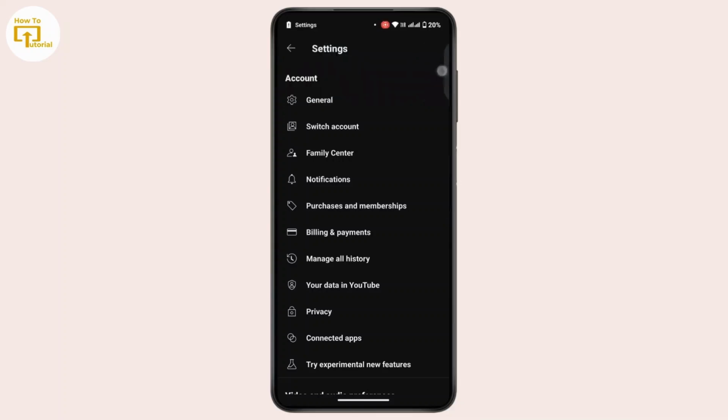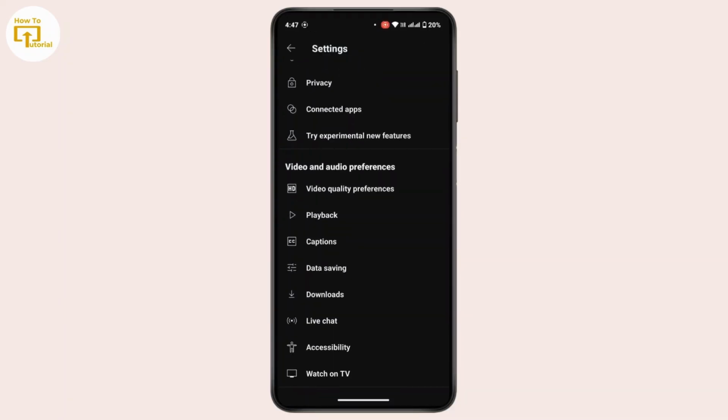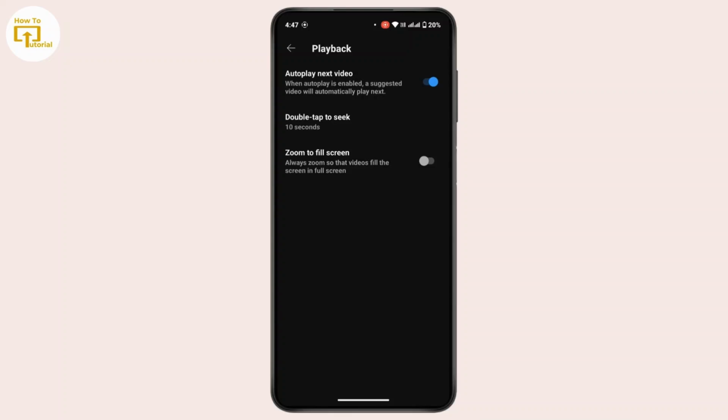And once you land on your settings page, you have to scroll down a bit, and under video and audio preferences, tap on playback. And on the playback page, there is an option as autoplay next video. If that is toggled on, in order to turn off the autoplay, all you have to do is turn off this toggle. And with that, you have turned off autoplay on YouTube, and that's all for today's video.